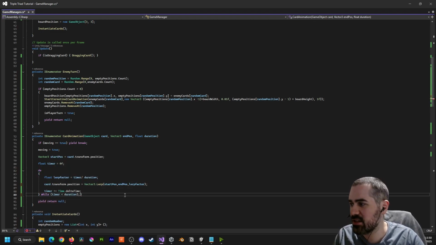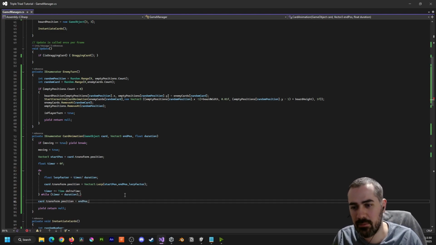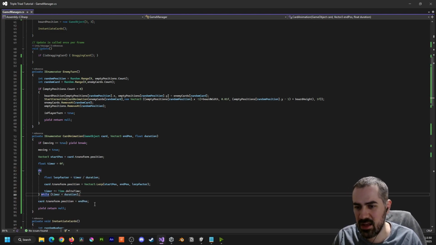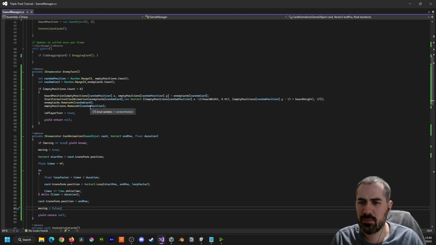and then at the end of the animation we need to say card.transform.position equals end position, just in case it hasn't lined up perfectly. That should be there. Cool. I also want to say moving equals false at the end of this. Cool. So this should be everything we need.